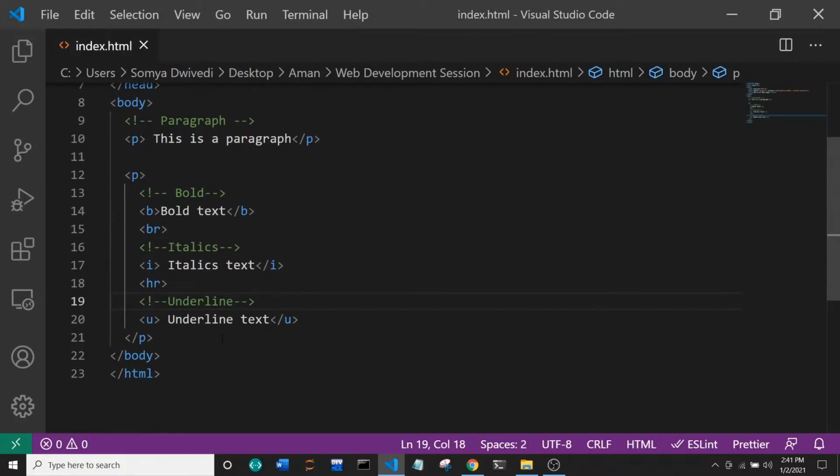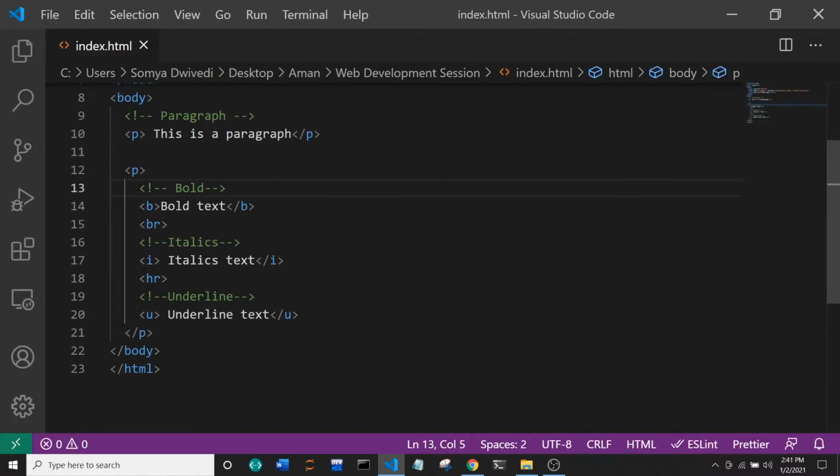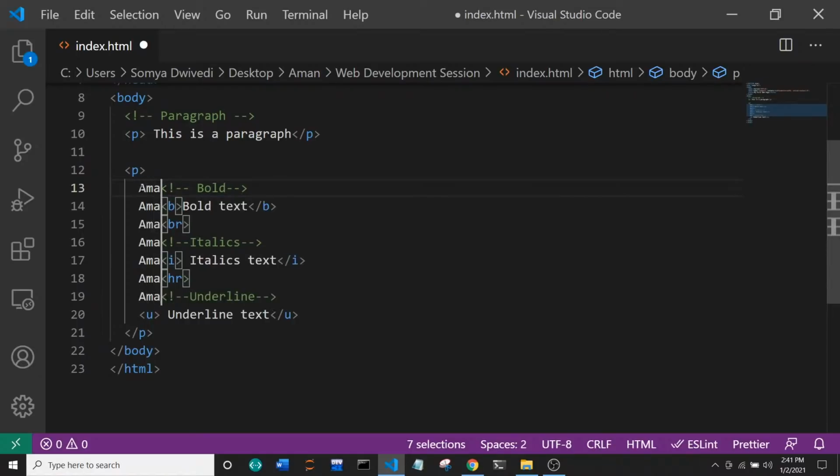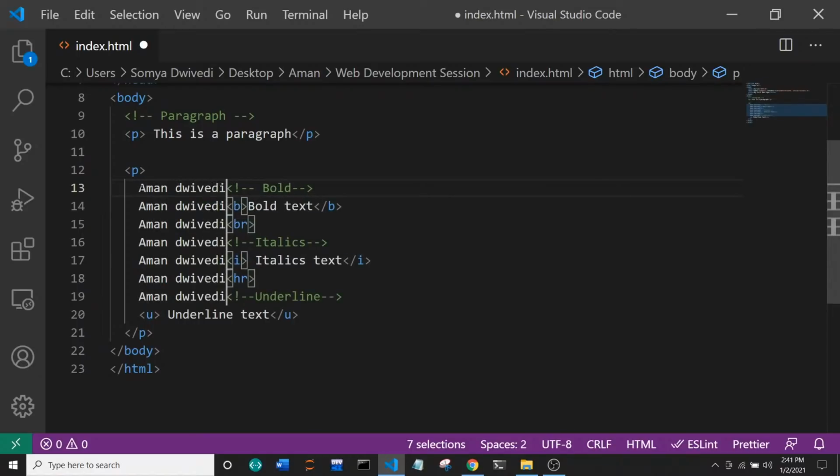Also, Visual Studio Code provides you some more great features, like if I take my cursor here to any line and then I press Control key, Alt key and the down arrow key, then you can see I can split my cursor into multiple cursors. Now if I go on here, you can see my cursor is present at multiple locations at the same time. Now I can write anything in multiple lines at the same time, like Aman Dwiwedi. So see, it is very helpful when you need to type the same text in multiple lines.